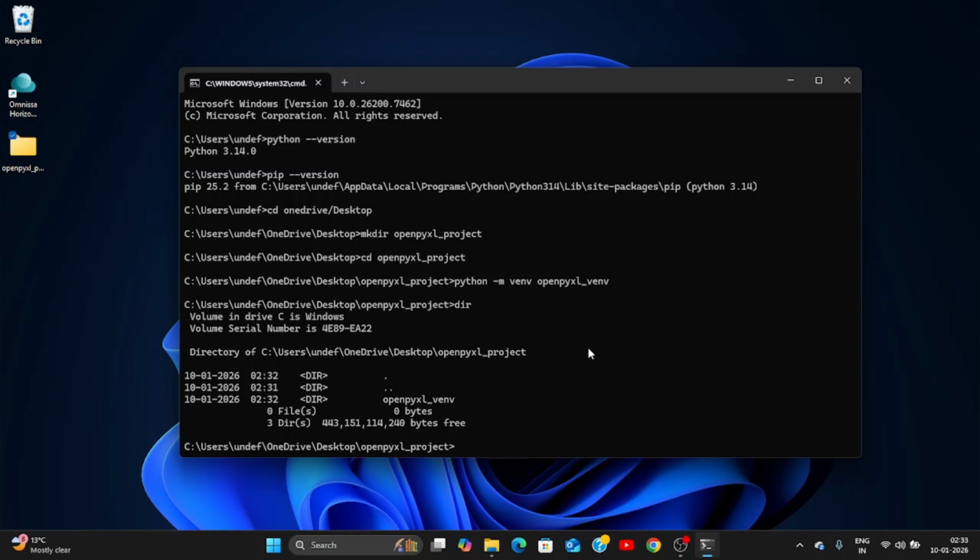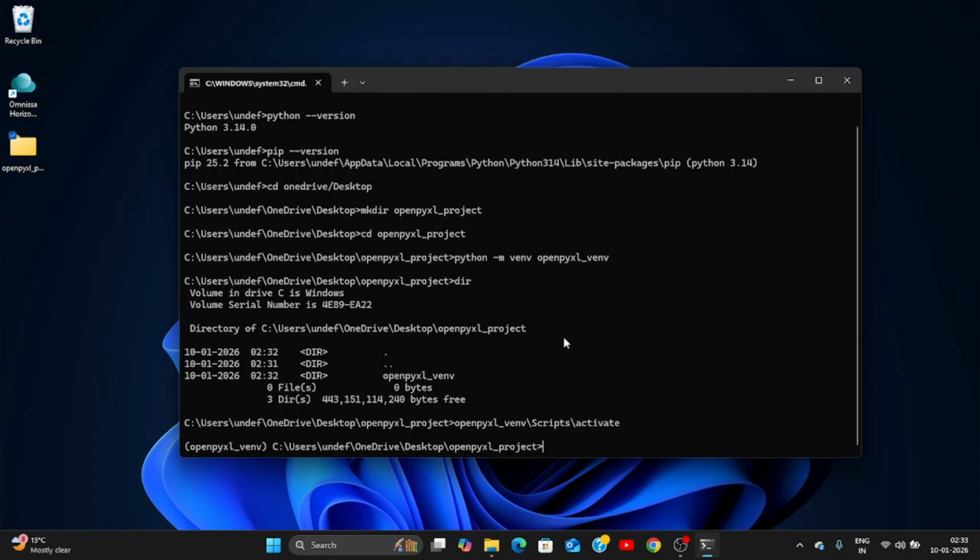We are now going to activate this virtual environment. The command to activate a virtual environment is very simple. It will be openpyxl_venv\Scripts, that's with capital S, \activate. Hit enter and there you go. The virtual environment has become active.